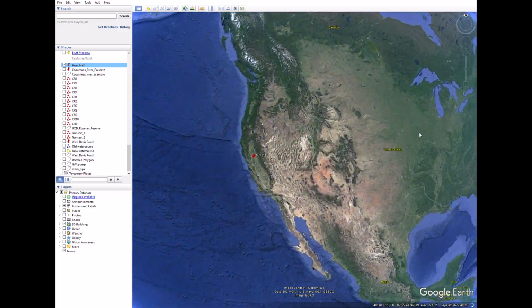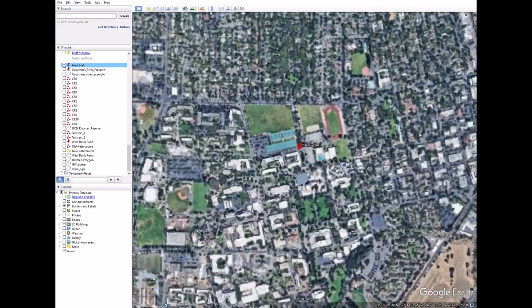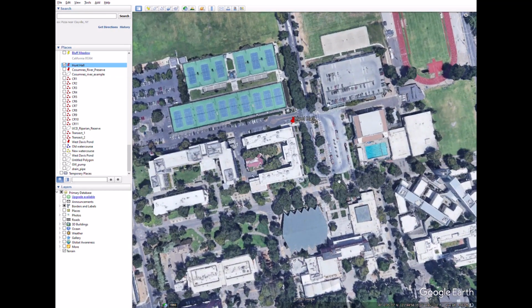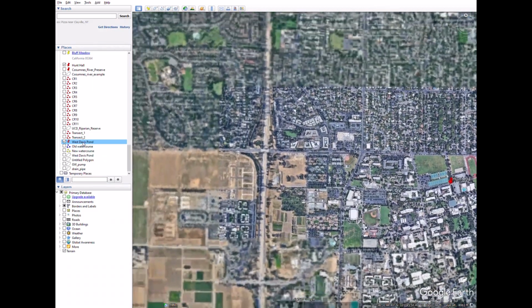All right, welcome everyone. This is Lab 7. Once again, we're going to start at Hunt Hall, just like we were on an in-person field trip. And today we're actually going to stay in Davis, and we're going to go visit the West Davis Pond.